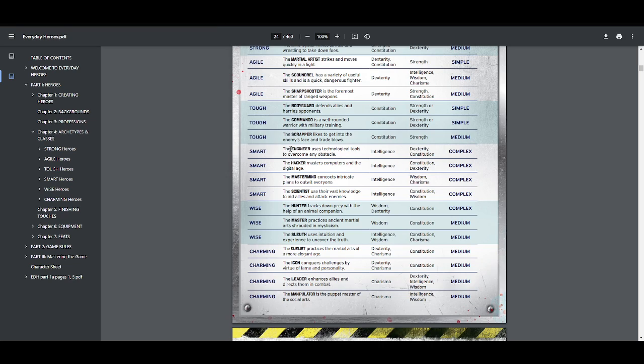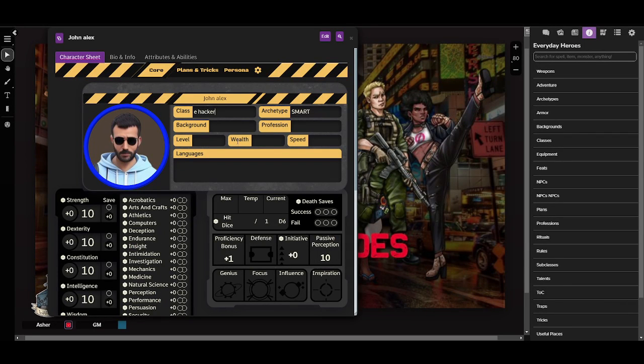Choose a class. Okay, now we have the class, the hacker, and the archetype, which is a smart hero. We'll do the background and professions later on. But first, we all start at level 1.